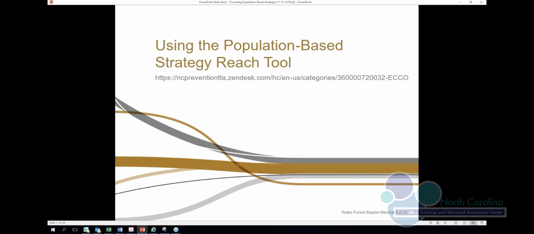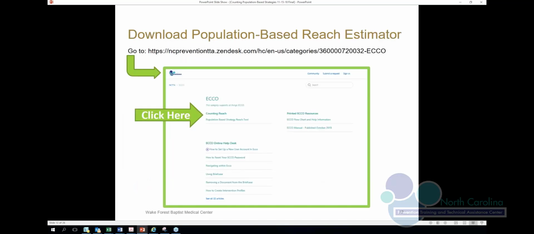So right now we're going to see pictures of what everything looks like at every step, including where to find the REACH tool. So it's on the TTA Center website, and this web address will be included in the PowerPoint for your use if you don't already have it downloaded. Once you're at the TTA website in the help desk, you can go to Counting REACH, which you can see pointed to here, Counting REACH, Population-Based Strategy REACH tool.